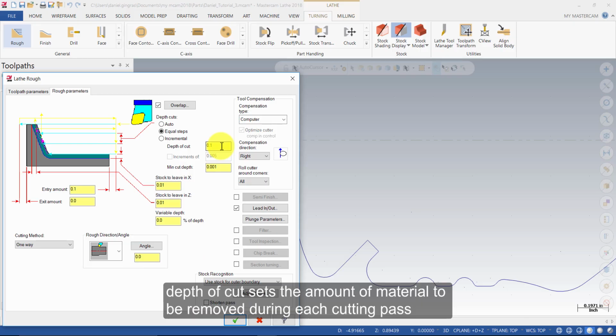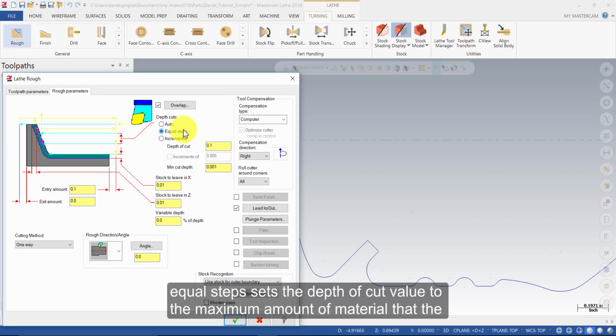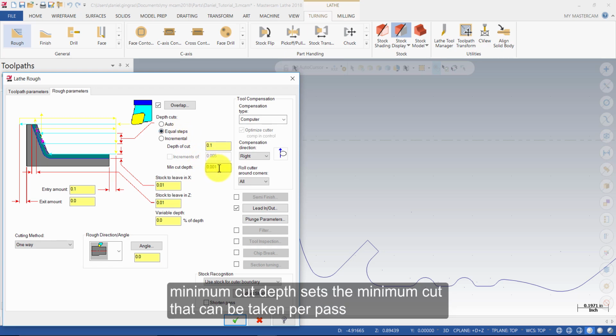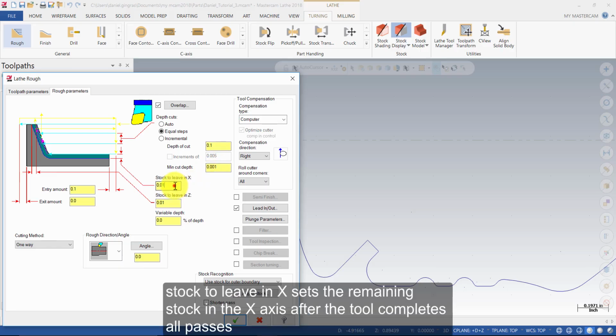Depth of cut sets the amount of material to be removed during each cutting pass. Equal steps sets the depth of cut value to the maximum amount of material that the tool can remove at each pass to ensure equal passes. Minimum cut depth sets the minimum cut that can be taken per pass. Stock to leave in X sets the remaining stock in the X-axis after the tool completes all passes. Stock to leave in Z sets the remaining stock in the Z-axis after the tool completes all passes.